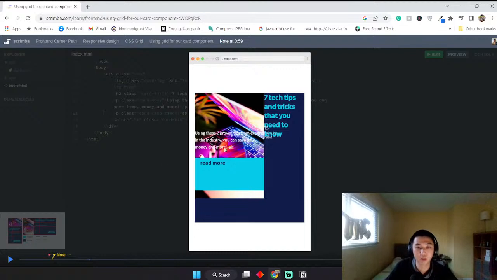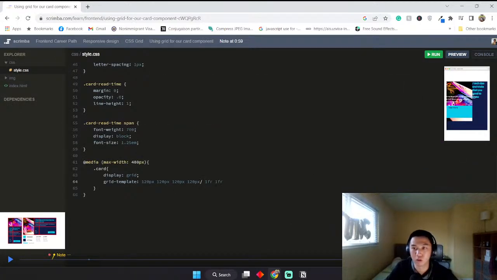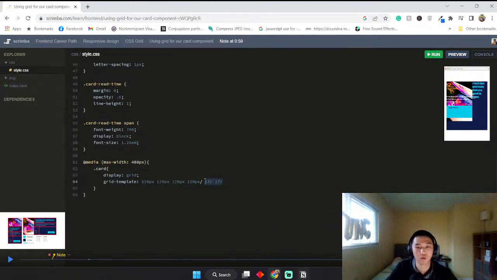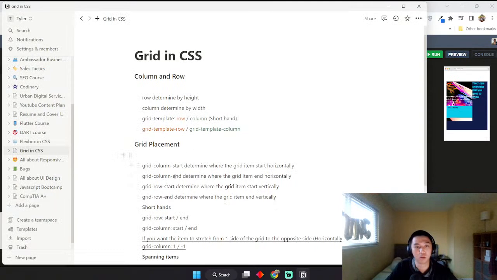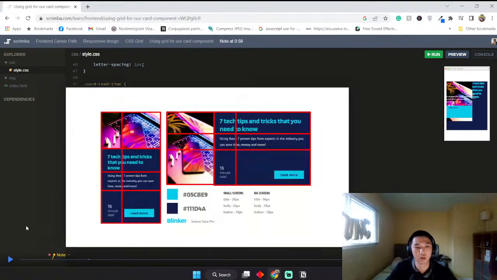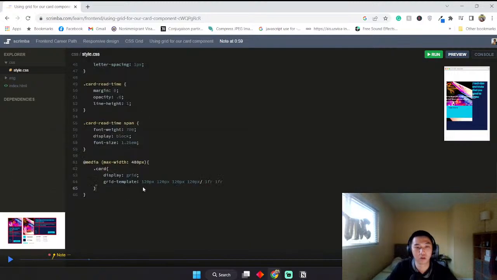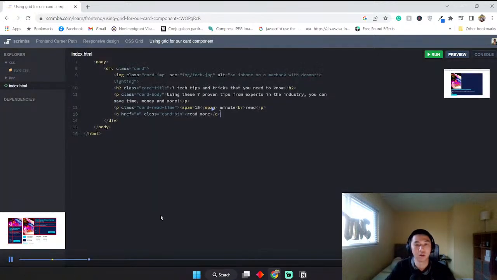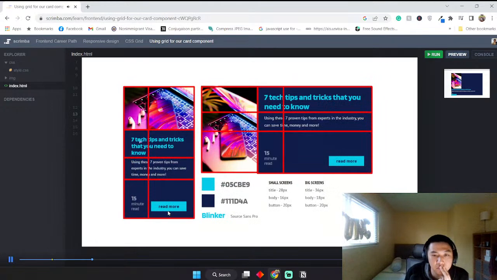Okay. 120, 120, and 120. Each column, so we got a... wait, this is row. Rows are going to be 4 rows. Got the pictures. 2 of this. Yes, it's a little bit more complex on the grid side, but it's not that bad. So let's go and take a look at how we can set this all up.